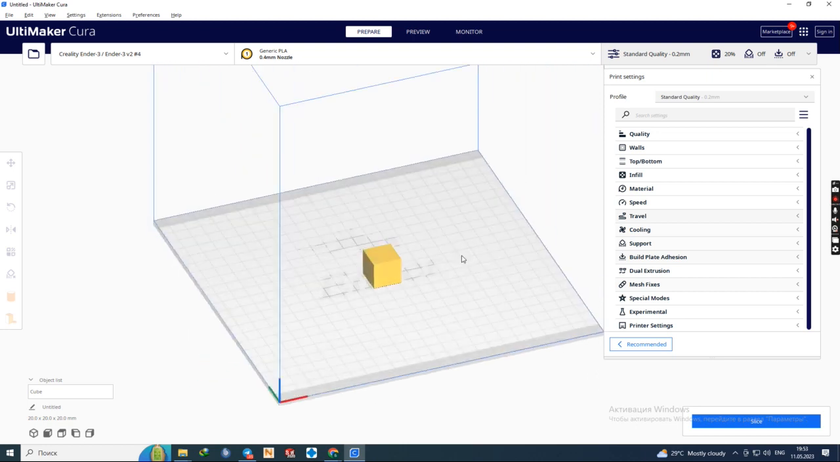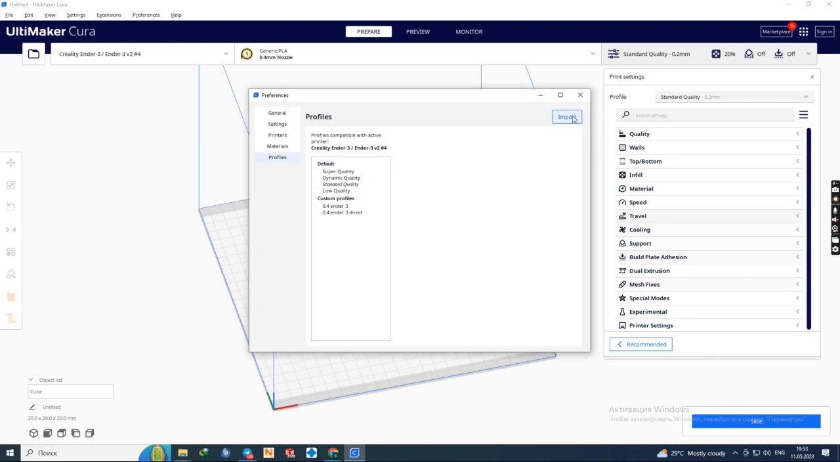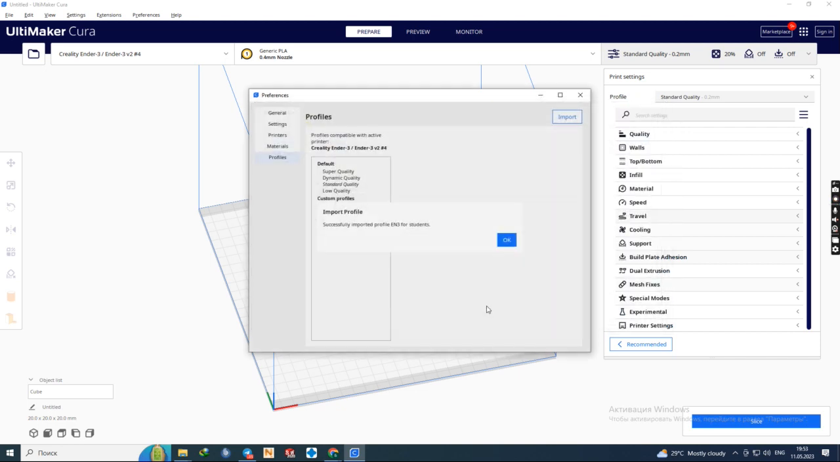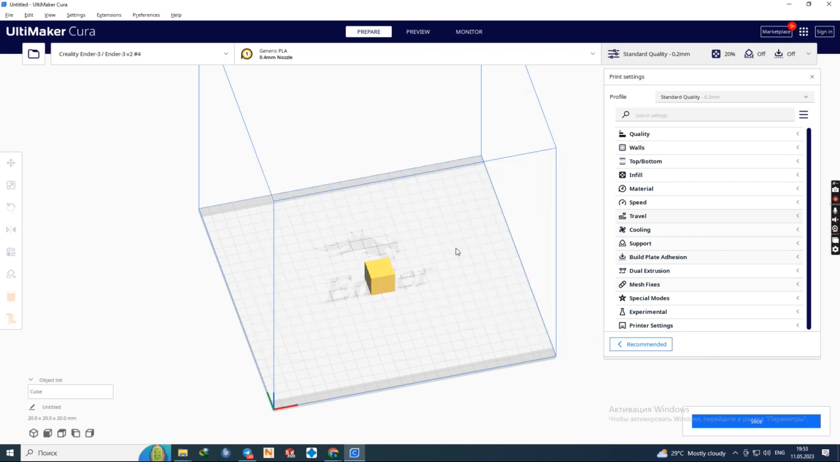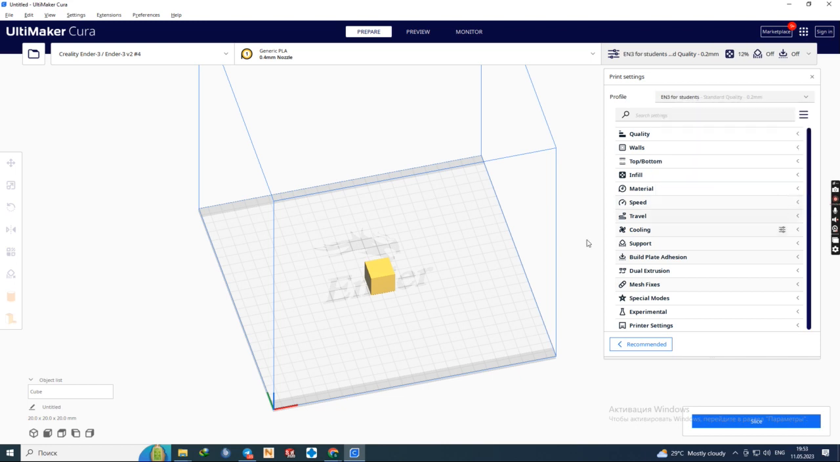Next, and here you can find the workspace. Also you will need to import the printing profile, which I'll give you. Here you can see import. This will be our printing profile. Open it. Successfully imported. Just click OK. After that you will need to choose it from this list. Here you can see our imported profile.